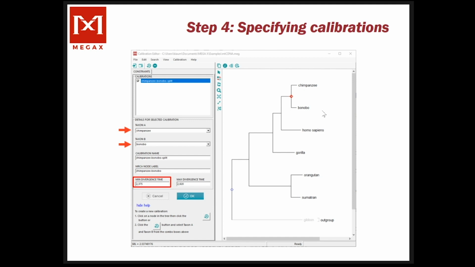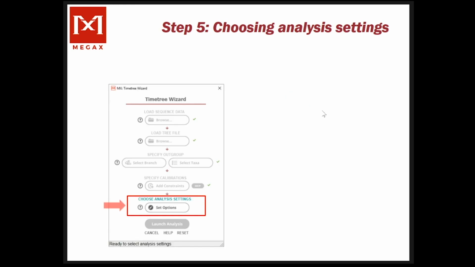On this panel here, you set the minimum divergence time, the lower boundary, and the maximum divergence time, the upper boundary, to calibrate this node. MEGA will show you the node that you are effectively calibrating, which is very important because sometimes it can be very confusing. I did the same thing for the split between gorilla and humans. This is the node, and the minimum and maximum divergence times that I retrieved from the TimeTree database. Just click OK, and you will have set your calibration points.